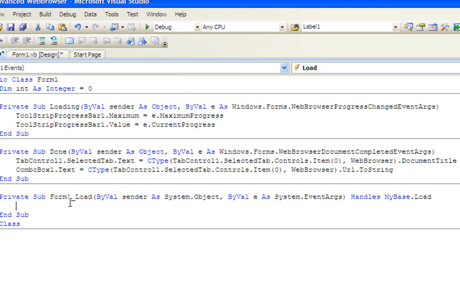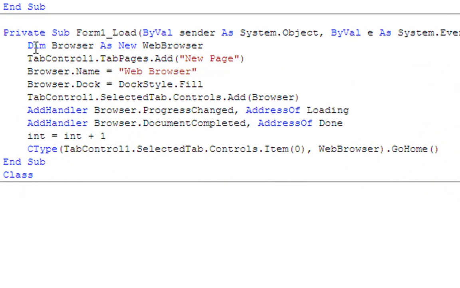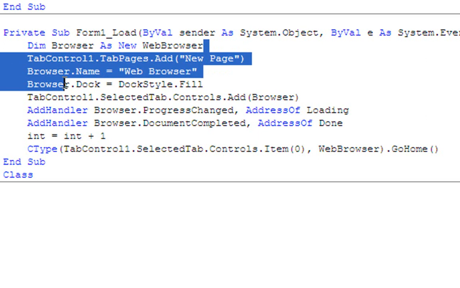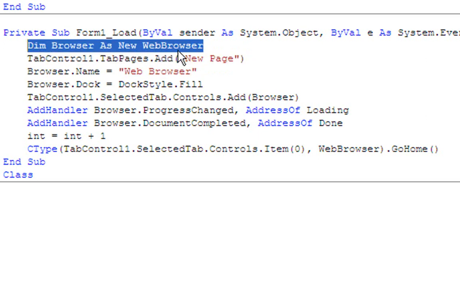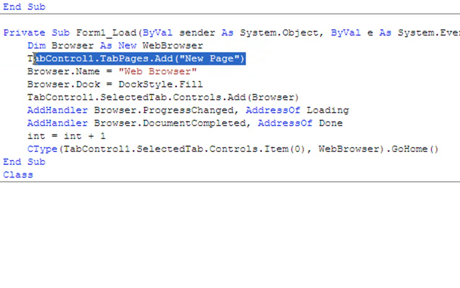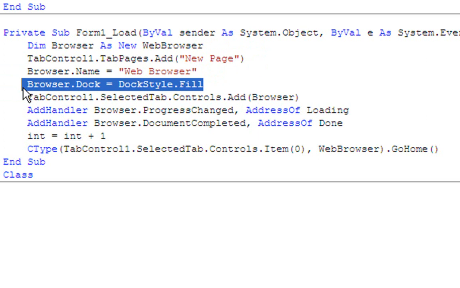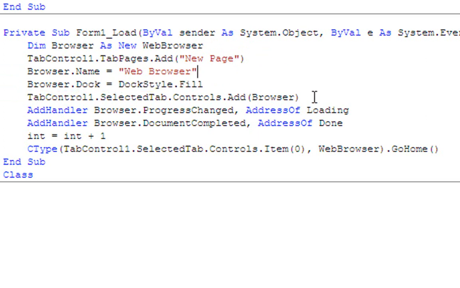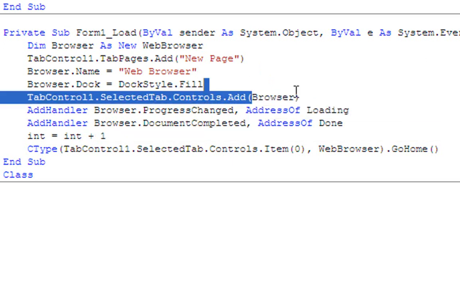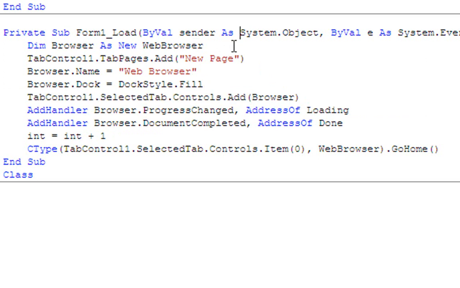And then under Form1_Load add the following code. And here's the code, and I'll explain it to you. This code means Dim browser As New WebBrowser, so make a new web browser. This code means add a new tab page called new page. This one makes the browser's name WebBrowser. This one makes the dock of the web browser full, so it fills the whole tab page. And then this code, TabControl1.SelectedTab.Controls.Add, is for the controls of the tab: add a web browser, or browser, which is what we made up here, Dim browser As New WebBrowser.